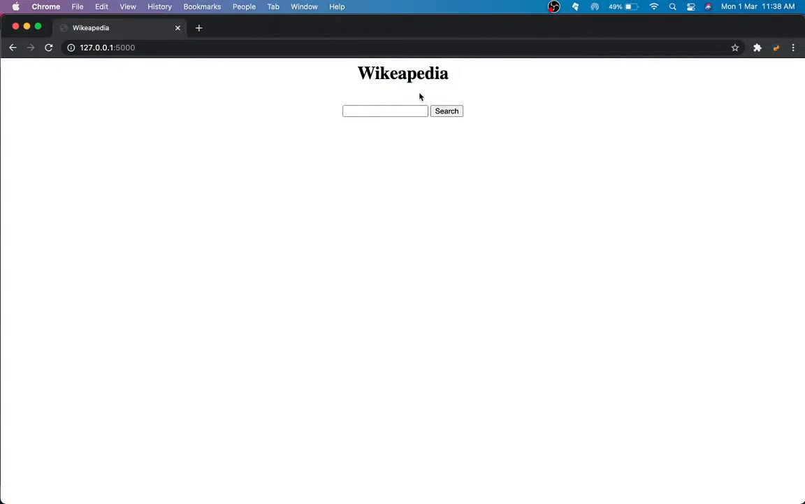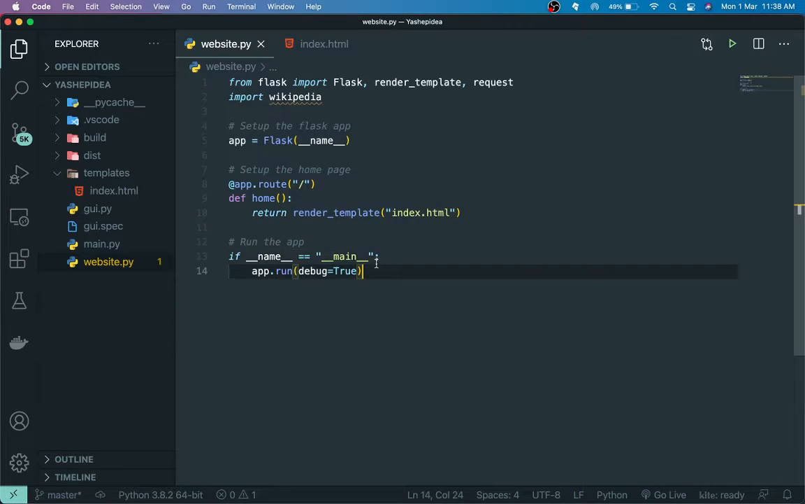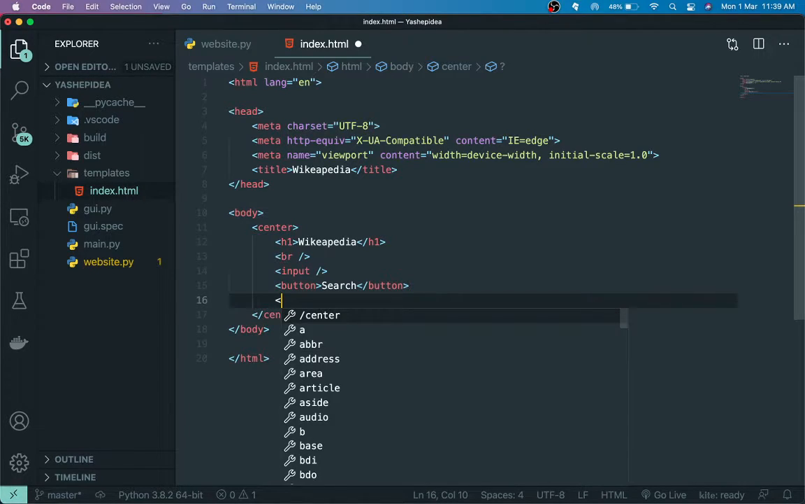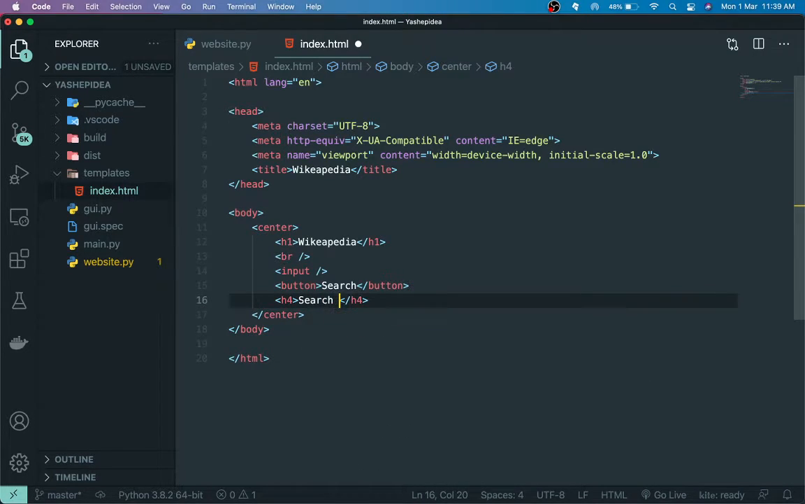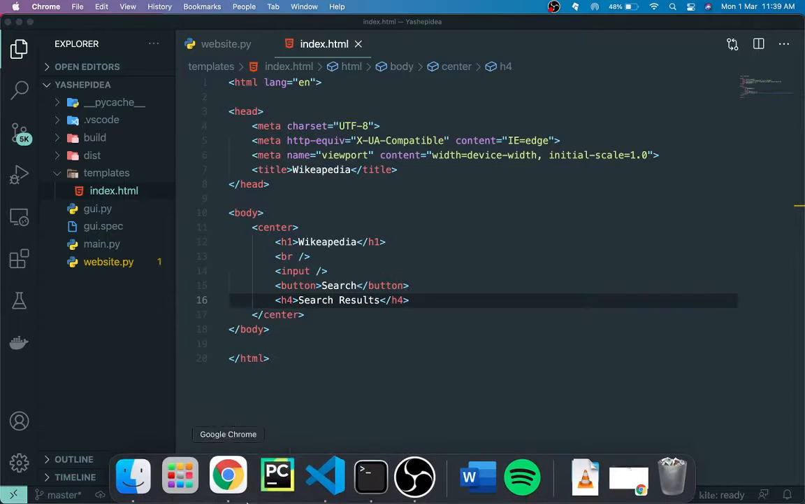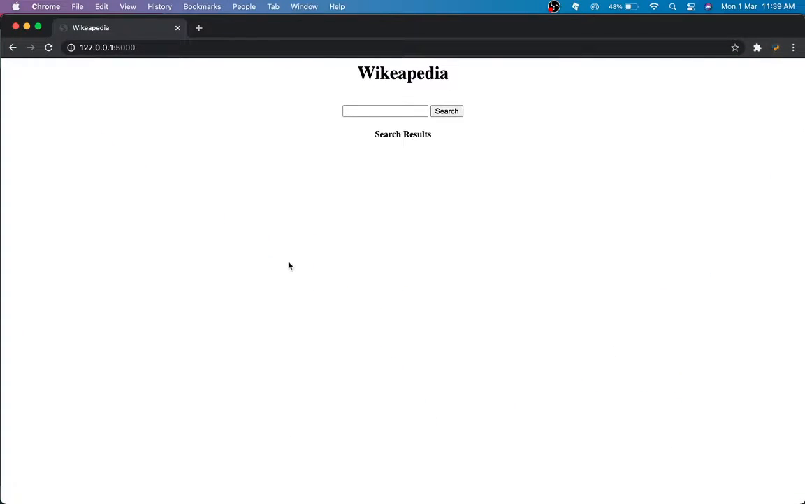So we rendered an HTML template through Python, and we now have this basic search button and this very basic input field. Awesome. So what I want to do is have a search results section. I will just add this h4 tag saying search results. Save it, and I will head to my Google Chrome and reload the page. So you see, this gets search results.